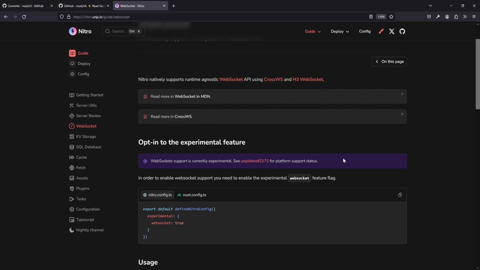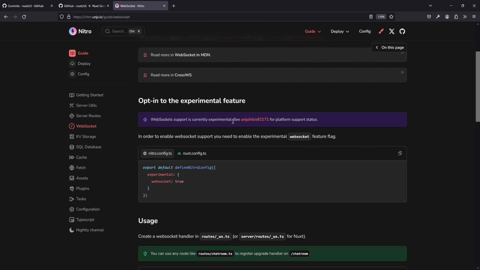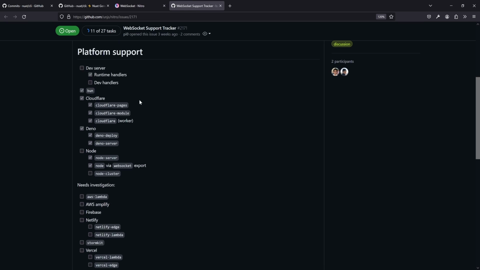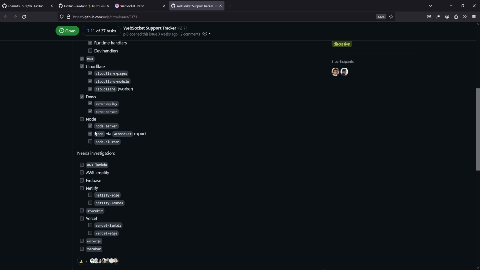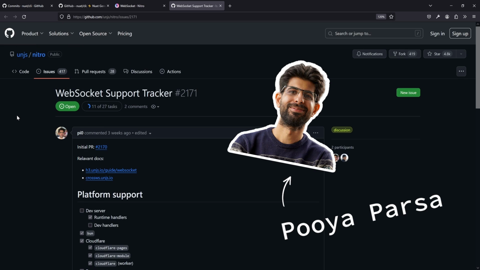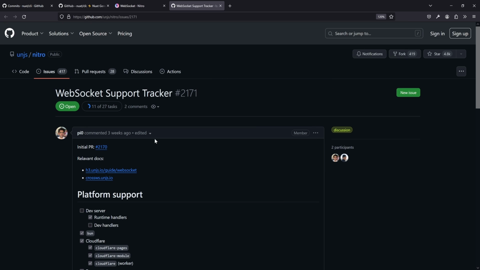Right now, as I said, if you check the browser, it still says WebSocket support is currently experimental. And there's also an issue covering which platforms are supported. So for example, we see, okay, nice, runtime handlers work in dev, Bun works, Cloudflare, Deno, Node, except the Node cluster, but there's some more that do not work yet because it might be a bit tricky to get a long-running WebSocket connection with serverless functions in this case. Nevertheless, we're investigating, and especially Pooya is onto that. That's just as a heads up. And there's one more thing to take a look at.